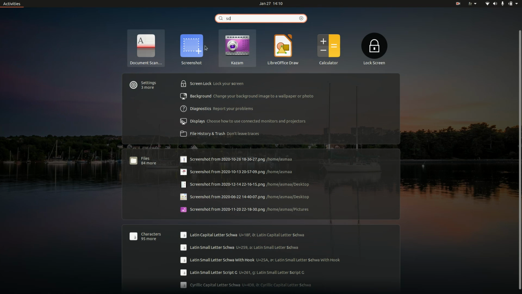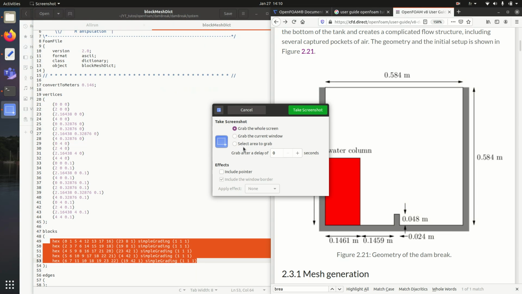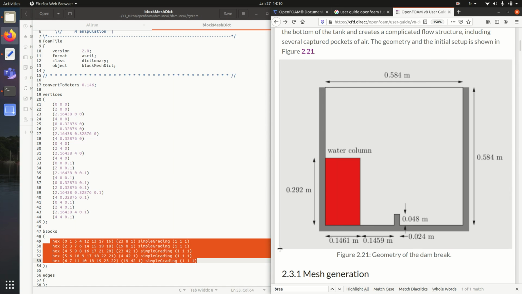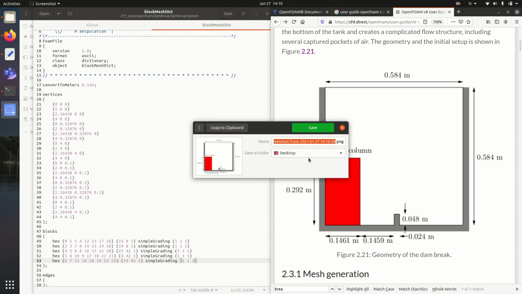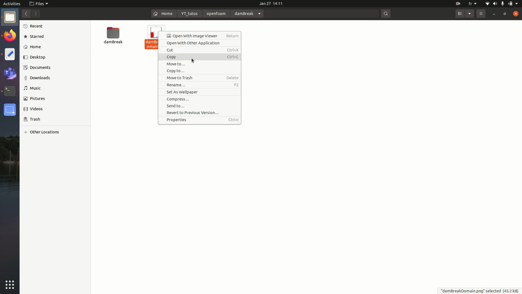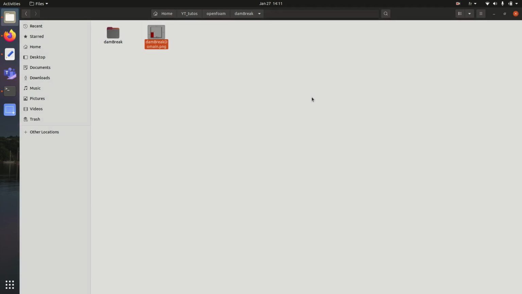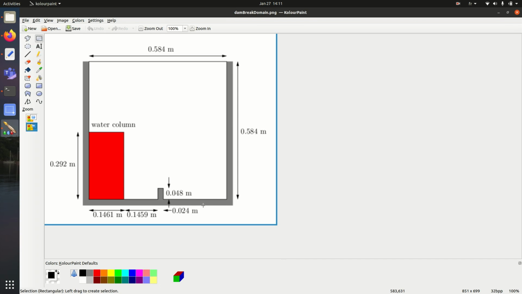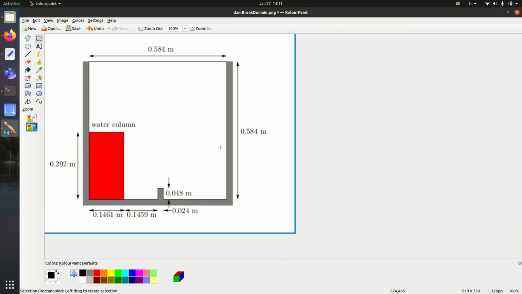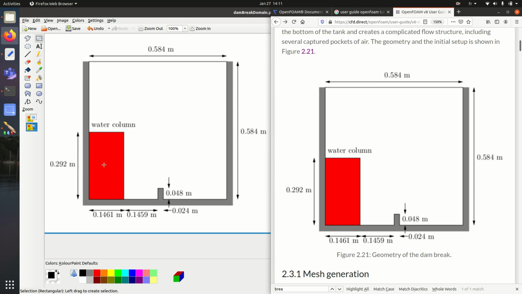Here I'll take a screenshot. I'll select an area to grab. I name it dam break domain. I'll check here. So here we have our domain. I'll open it with another application, Color Paint. Okay, so here we have our domain, and I'll go with it step by step.